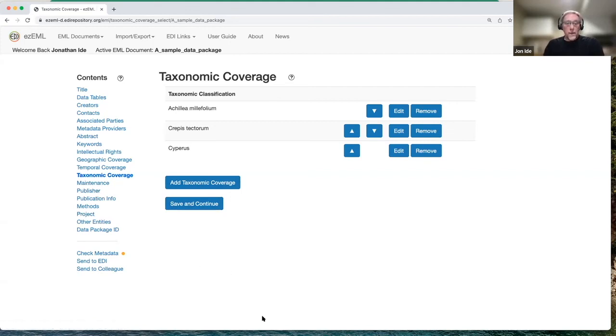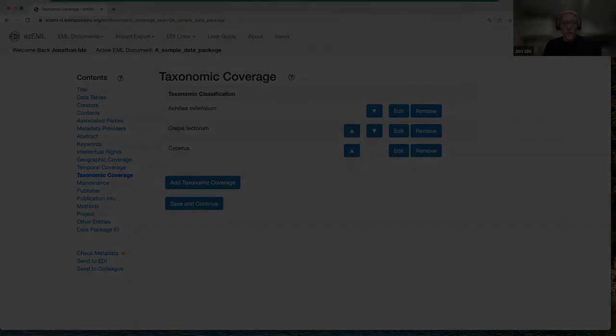So that's the general quick overview of the general functionality of ezEML to get your bearings.